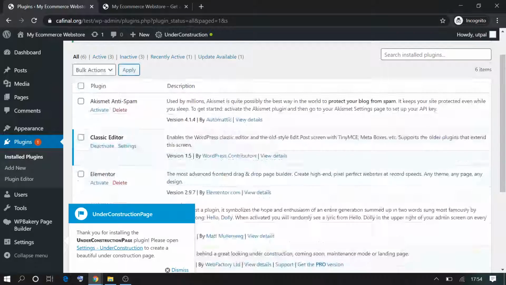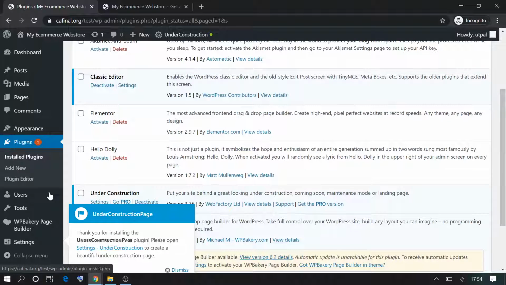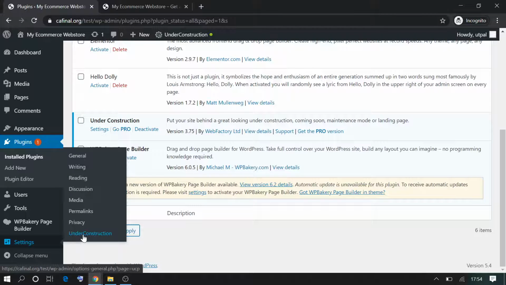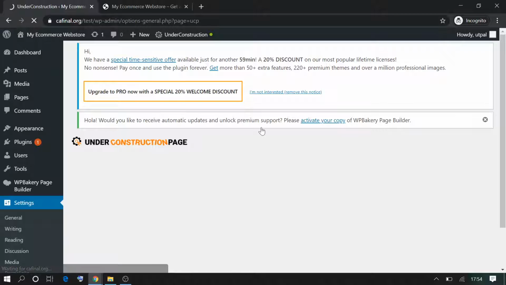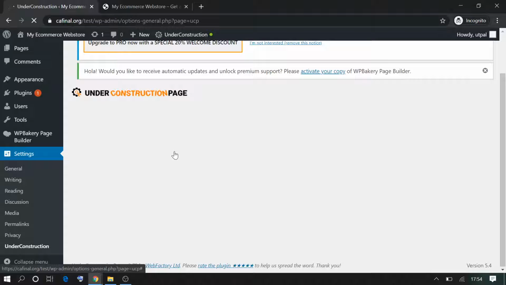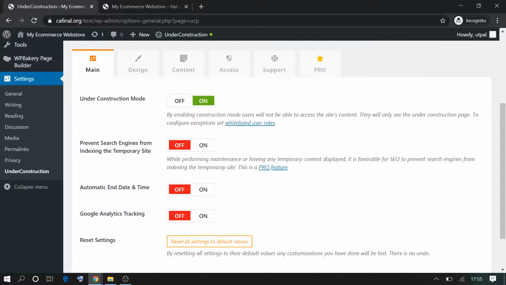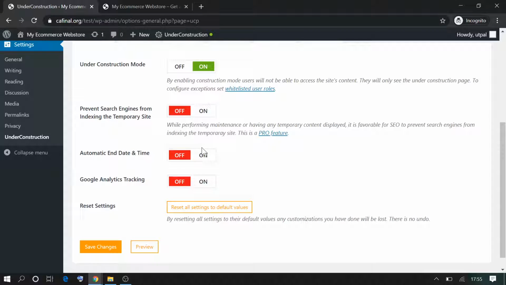We can also customize this message by going into the settings of the plugin. So I will just dismiss this notice. I'll go to settings, and in the settings I'll just go to under construction tab, and here they've got a special welcome discount for the new users. So I'll just dismiss again this notification. Under construction mode is on. Prevent search engine from indexing this temporary site. We can on this if we don't want Google to do this.